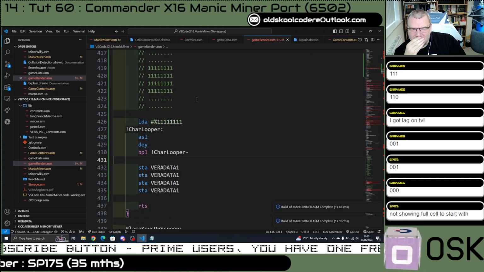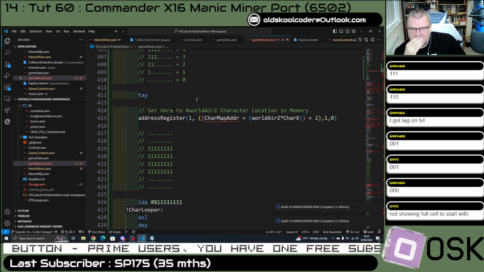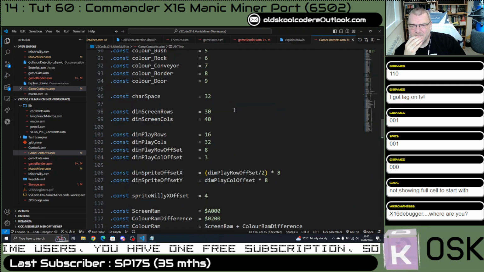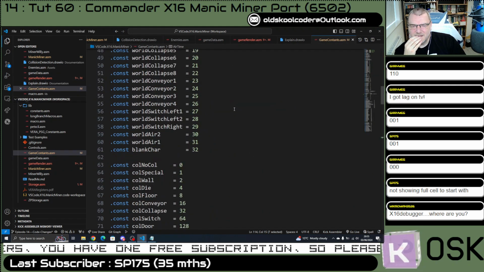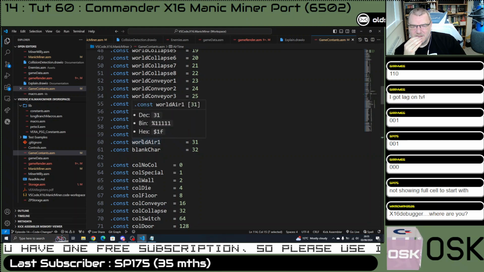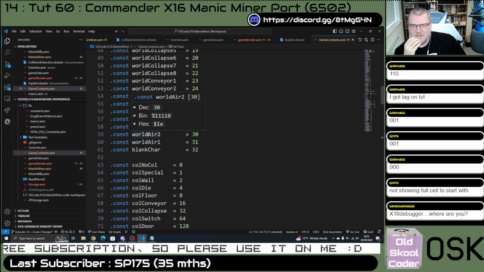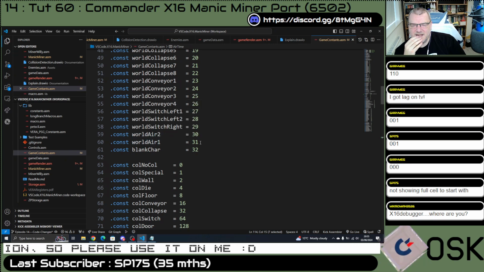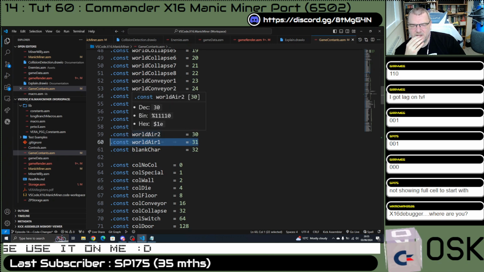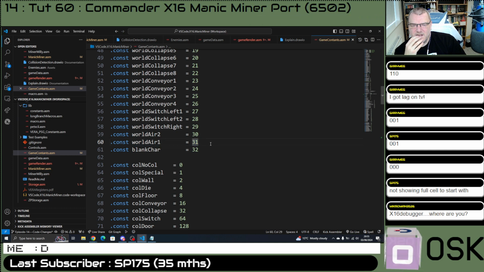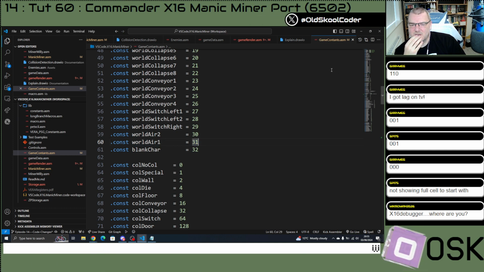Have you come up to the original character? Hang on. When you set your Vera data, are you setting it to the right one? Should it not be +1 because it starts at 0? So should it be not character map +1? No, because World Air 1 is the next character along. It's 31. World Air 2 is the one we're modifying. Why is it modifying 31?